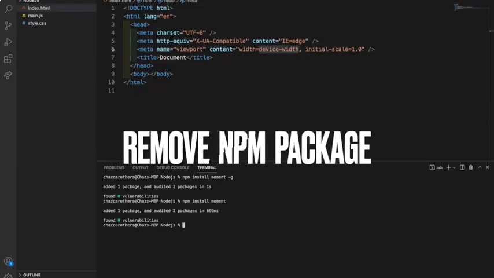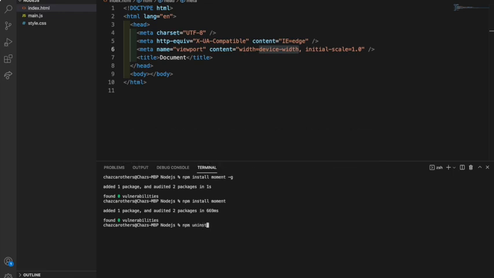Now to uninstall a package, you would need to type in npm uninstall, then the name of the package, moment, then --save, and then it removes the package that way.